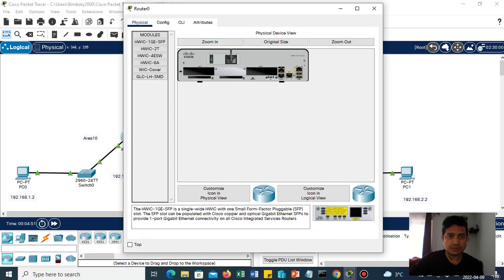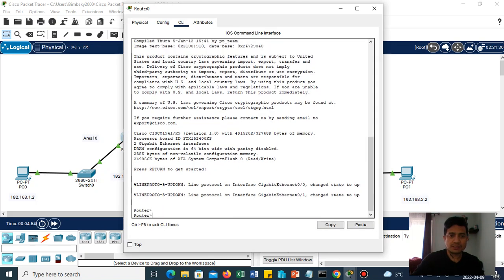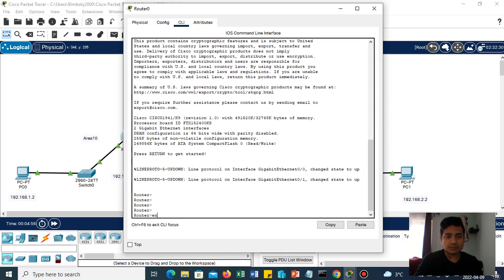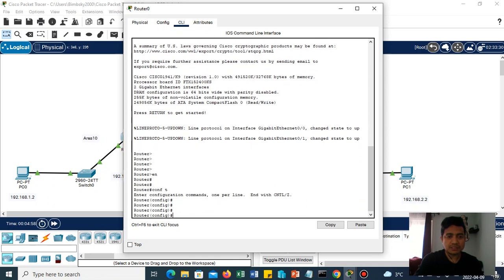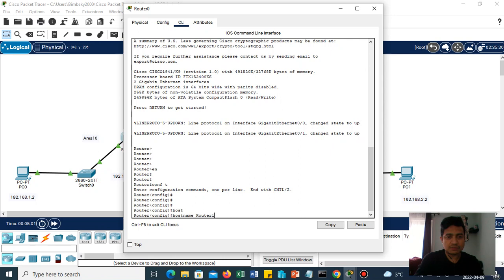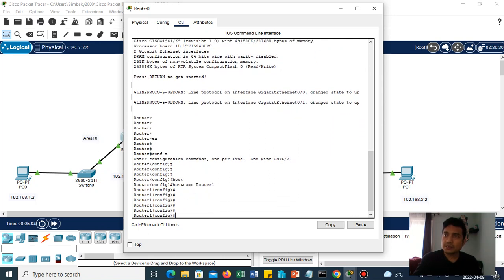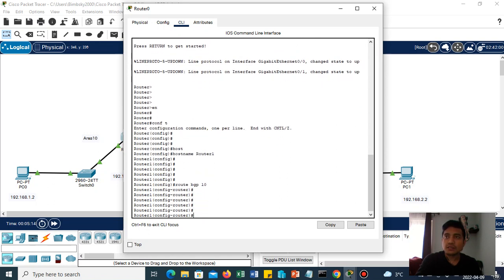Let's go to CLI. Okay, so enable, configure terminal. Let's change the host name first of all, Router 1. Okay, now router BGP 10, AS 10. Okay, and then network.